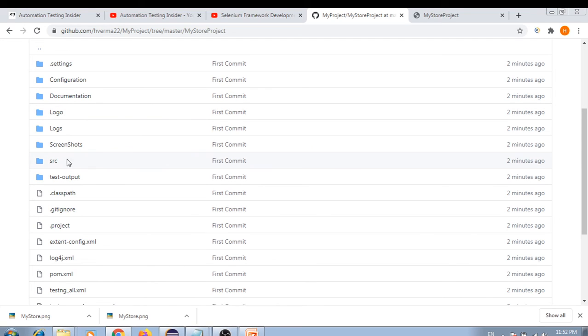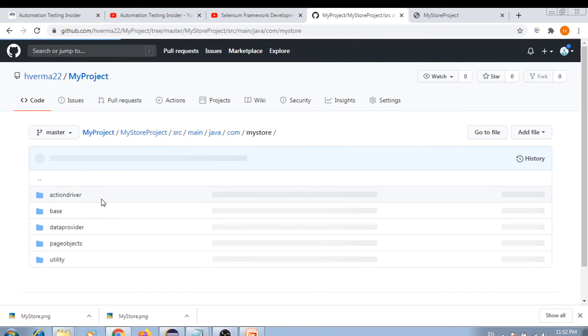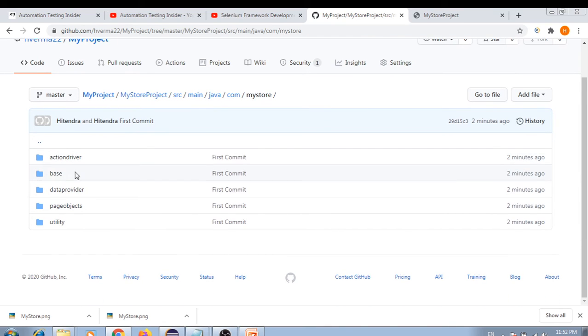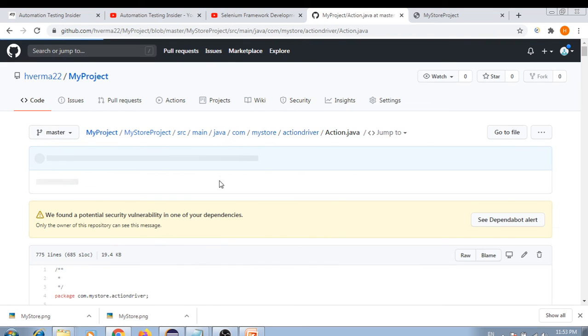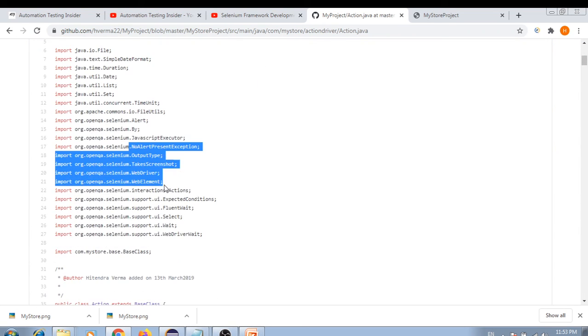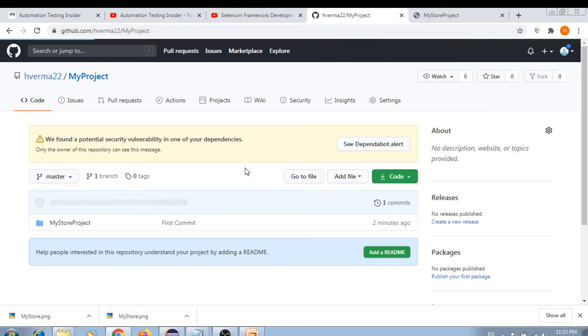So inside this src I can see the scripts as well. These are for the main things whatever we have: action driver, base class, data provider, page objects. So let me show you one thing. So this is Action.java. So here you can see this Action.java you can find here. So you can clone this project. And yeah, so everything is done, guys, for today.